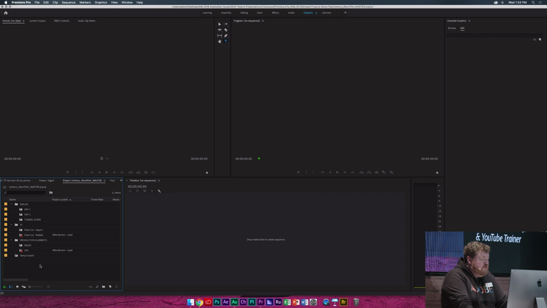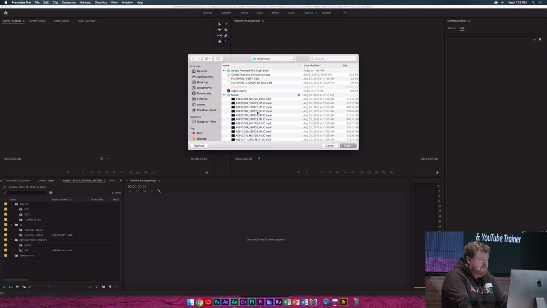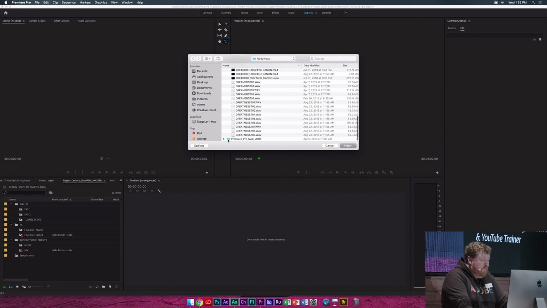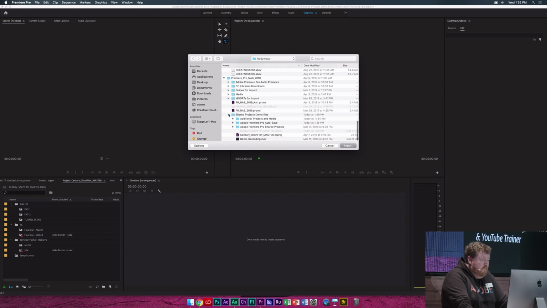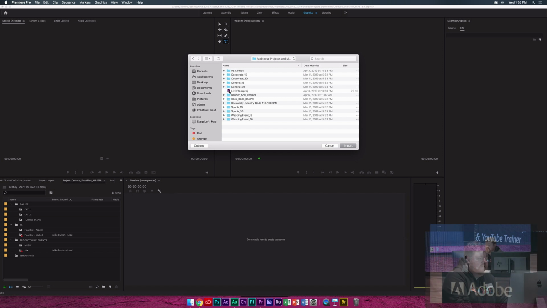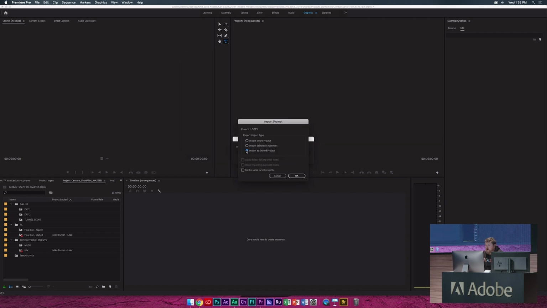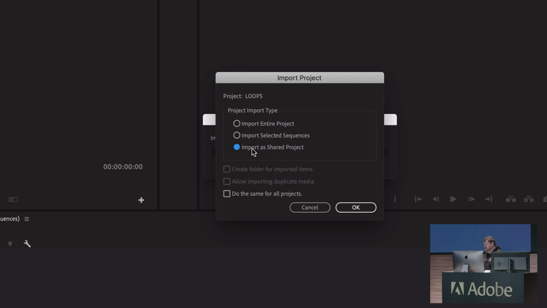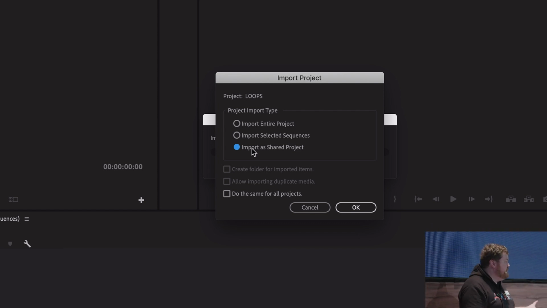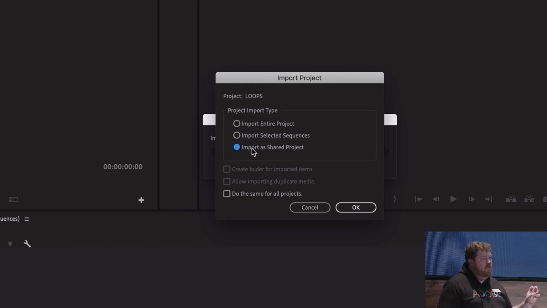If I want to add an additional project, I can just import the project. So in this case, let me go into this folder. Under additional projects, I've got this extra project called loops. This is a bunch more music loops that we can use. I'll go ahead and hit import. Premiere now offers this third option here to import this as a shared project. What that means is it's not going to touch the project over on the disk as it is. It's not going to import a bunch of things into this project. It's just going to make a shortcut, an easy way that I can double click to get into that particular project. I'll go ahead and do that.